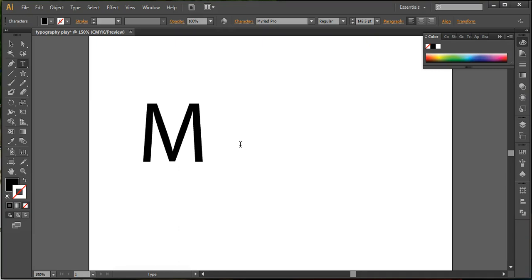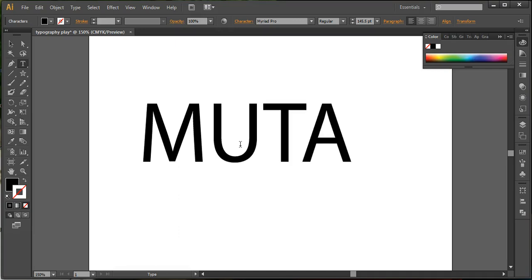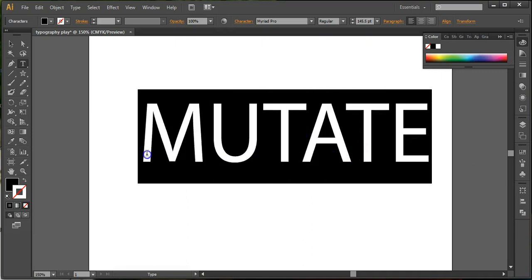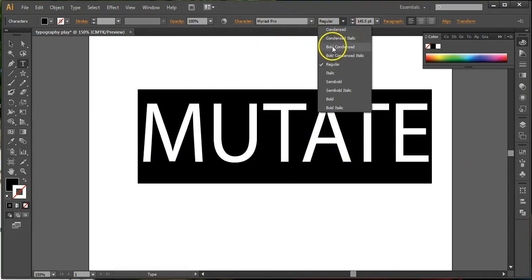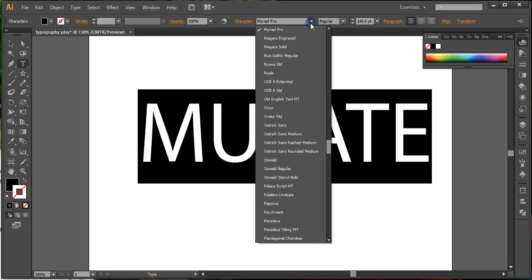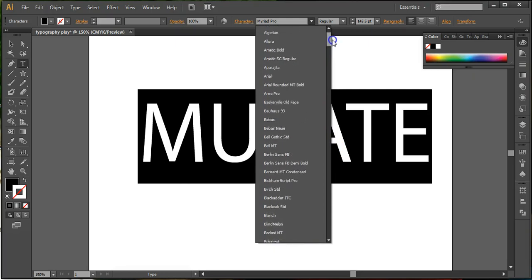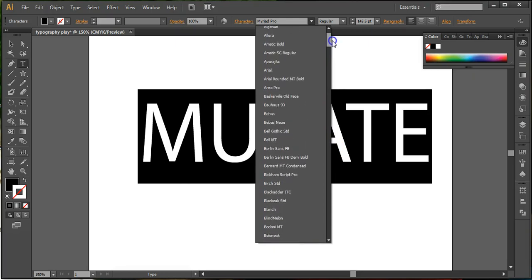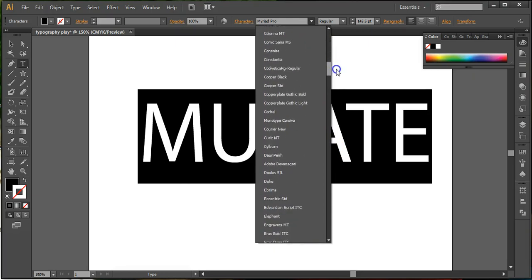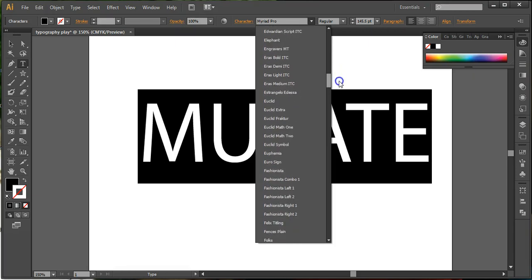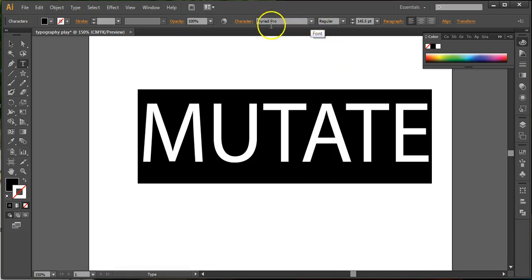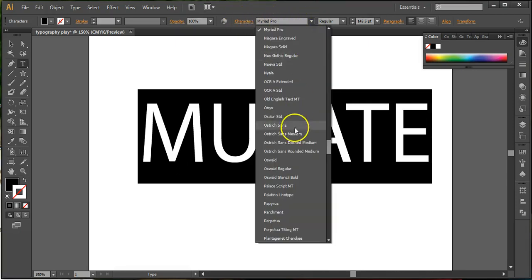If I wanted to make the word mutate look a little bit more like mutate, I might just put it in capital letters, and I also might choose a different font for this. Maybe I either bold this a little bit or choose a different font that has a bolder look to it. I know that the typeface Impact is one of my favorite bold typefaces. Up here in the control panel, it says Myriad Pro for the character, and you can choose whatever font you want.